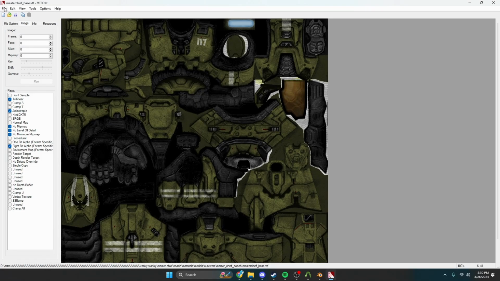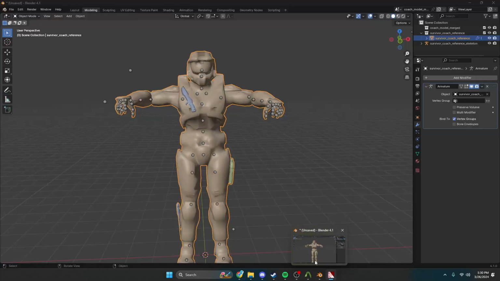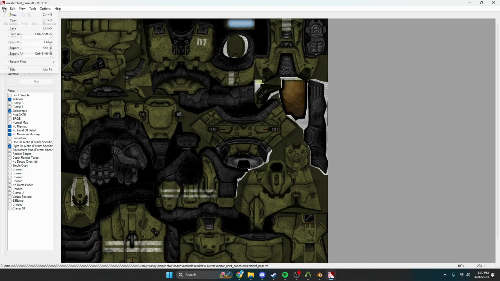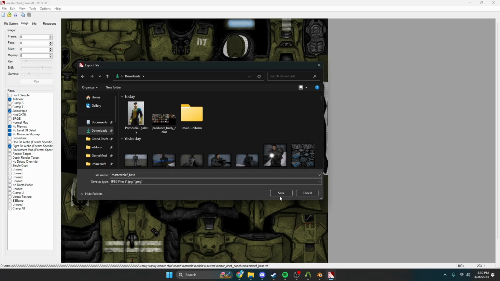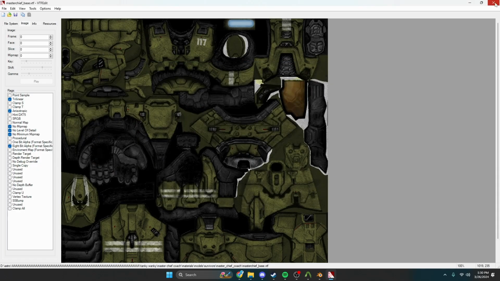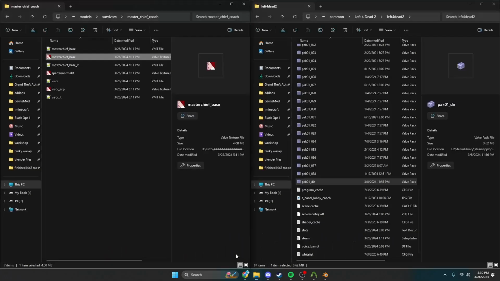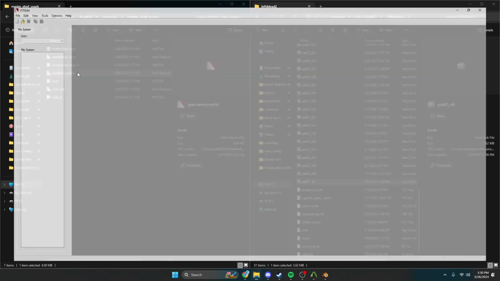It's not going to work if we import this texture because it's a VTF file. Blender only accepts JPEGs and PNGs and whatnot. So we're going to export this as a JPEG. You can export it as either JPEG or PNG. I prefer JPEG since there's nothing missing in here. Boom. Go back, and we're going to want to do the same for the others.